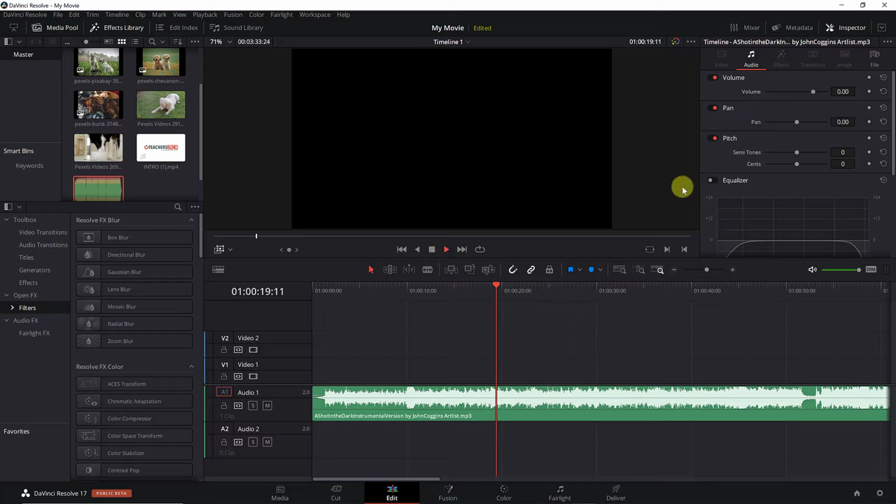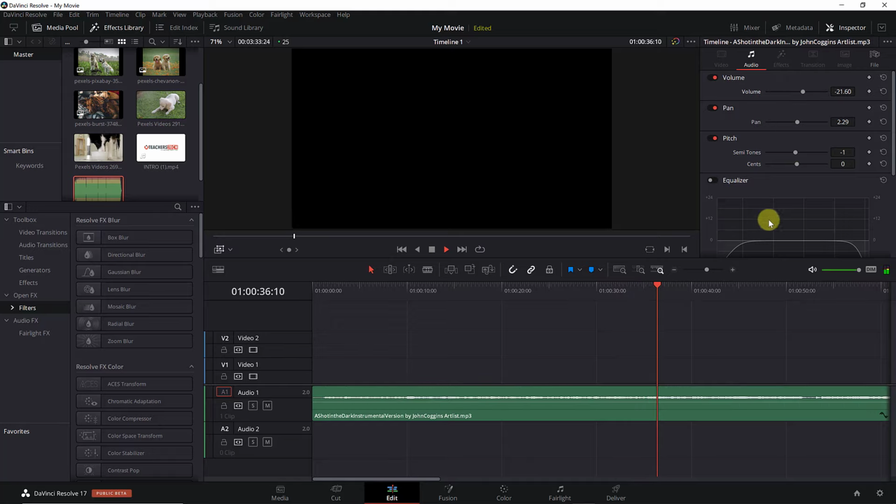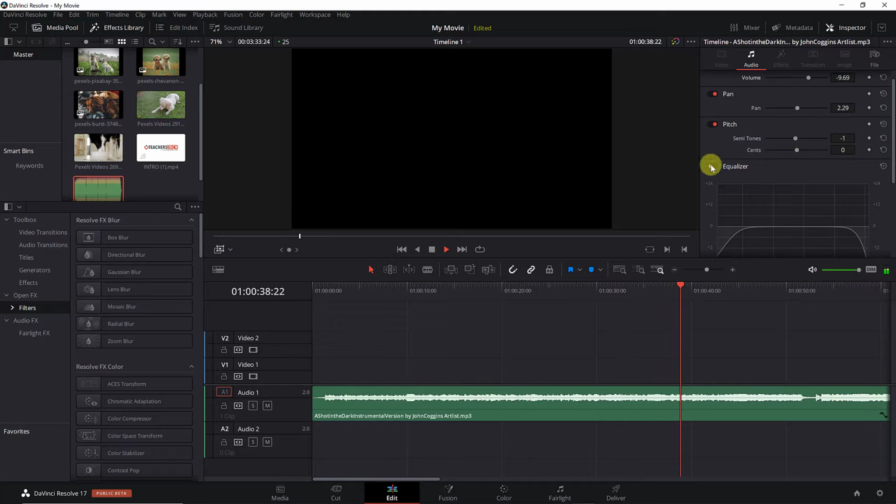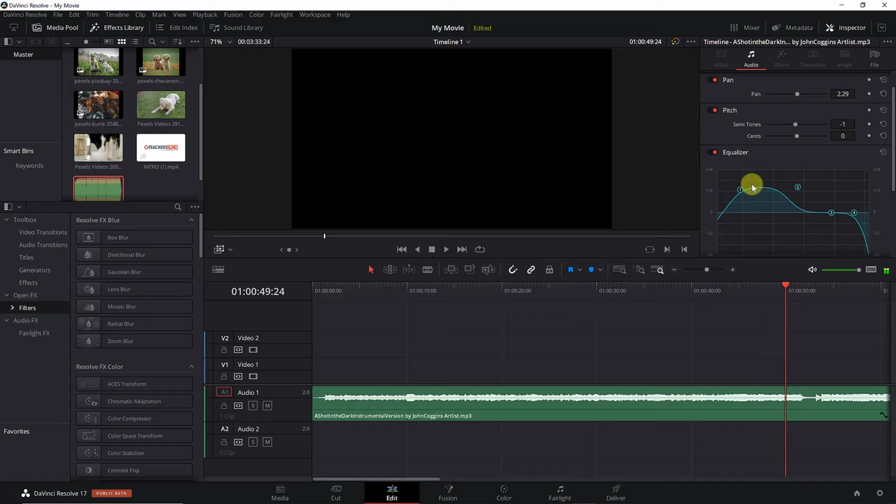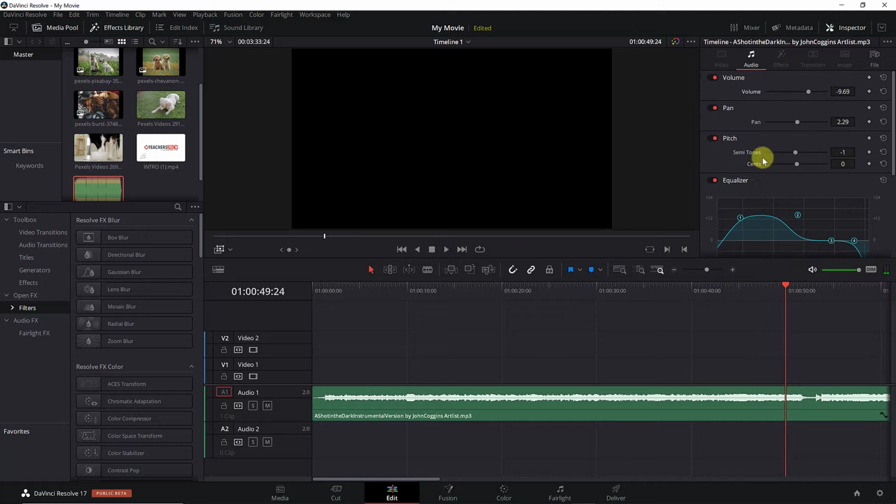There's pan. If I play it, I'm not sure if you can hear the difference in the pan, but of this you will, with the pitch. And I'm going to bring this down a little bit. And then we also have our equalizer if we turn it on. And you can start to hear the different changes in the music here. So those are just some different ways that you can adjust the audio in here.